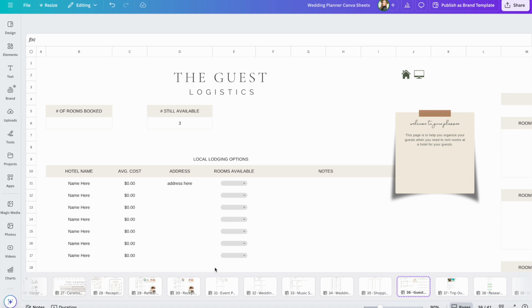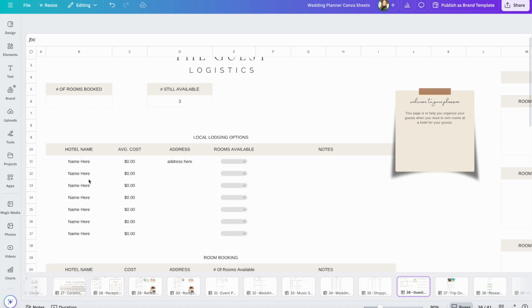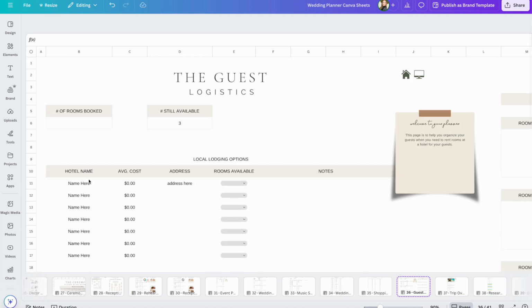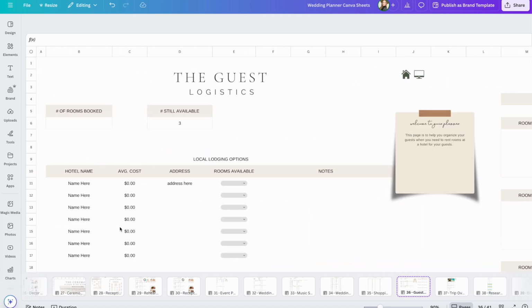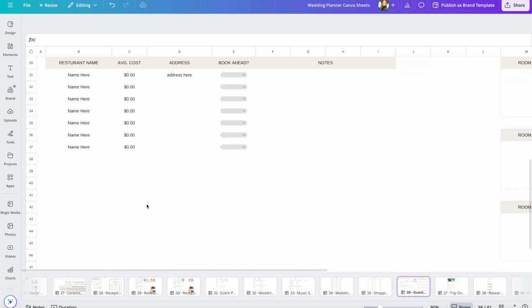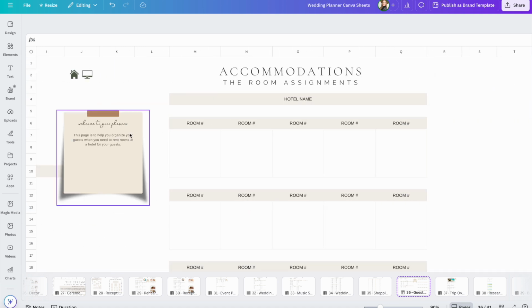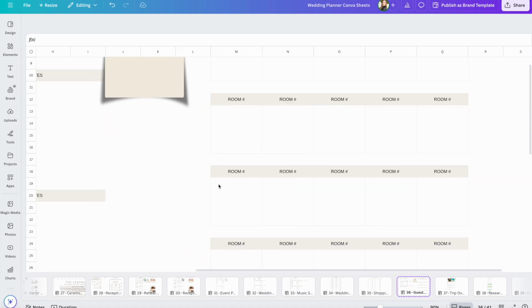So this is for when you need to block off hotel rooms or Airbnb or whatever. You can keep track of everything here. You can do your research here, and then here when you're getting room assignments or they're choosing the room, they can kind of keep track of who's with who here.